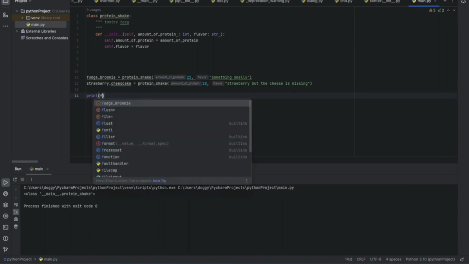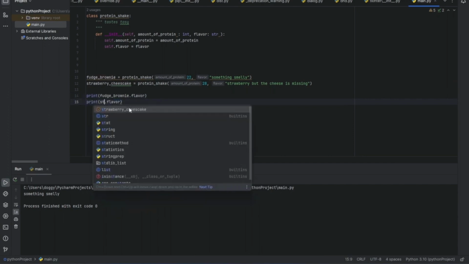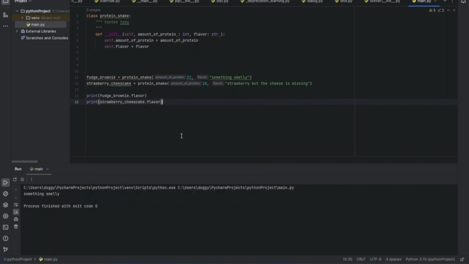So we can try to print fudge brownie, but we will just get that we have an instance of an object. But now if we print protein.flavor, we will get something smelly, because now we are referring to the individual string which has the instance fudge brownie. Same goes for the strawberry cheesecake. So if we print the flavor of the strawberry cheesecake, we will get a strawberry, but the cheese is missing.